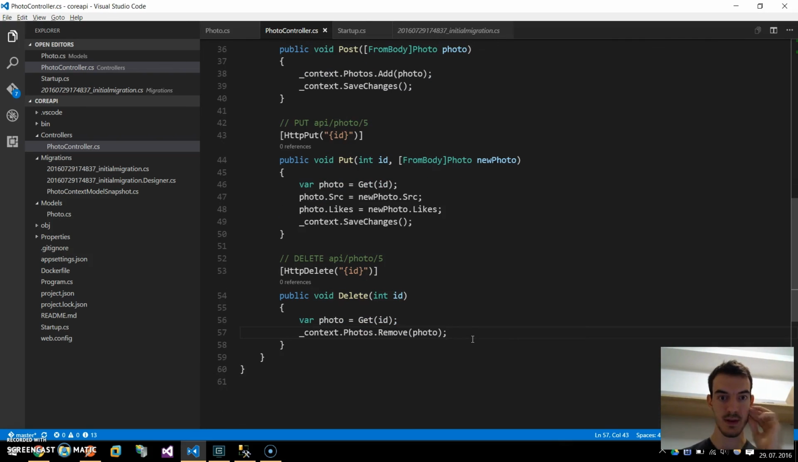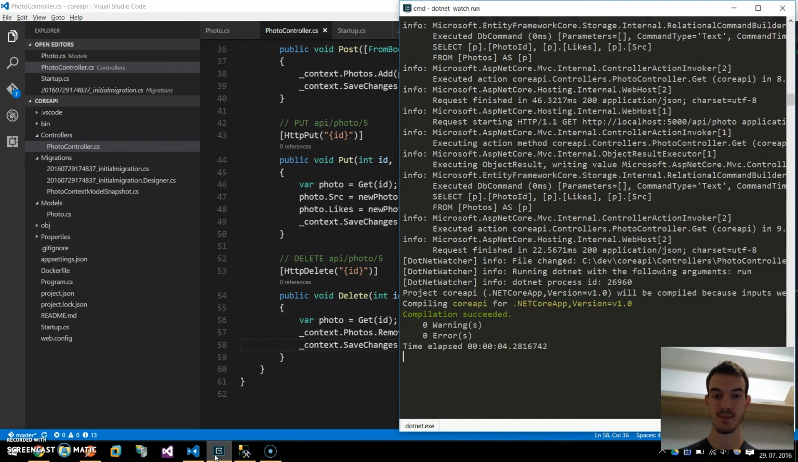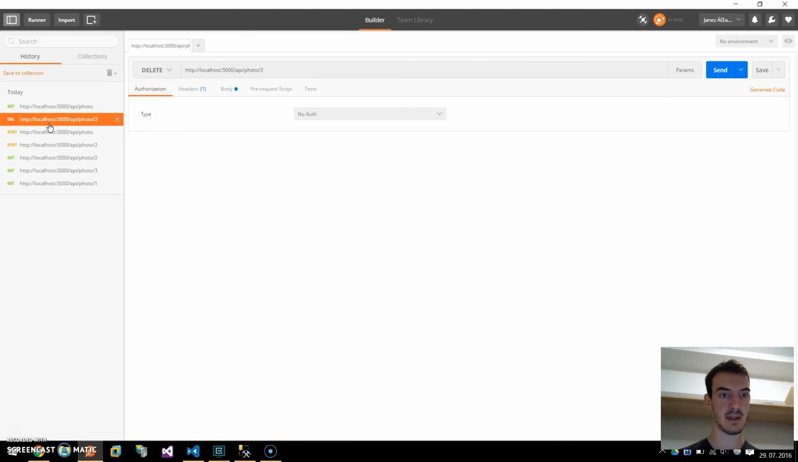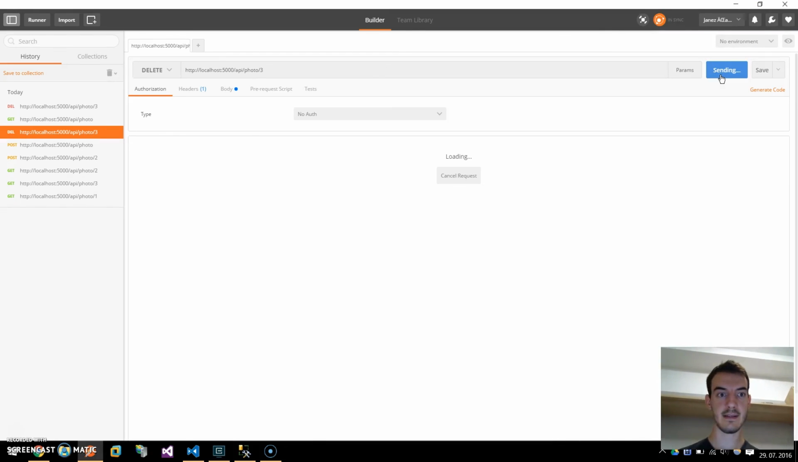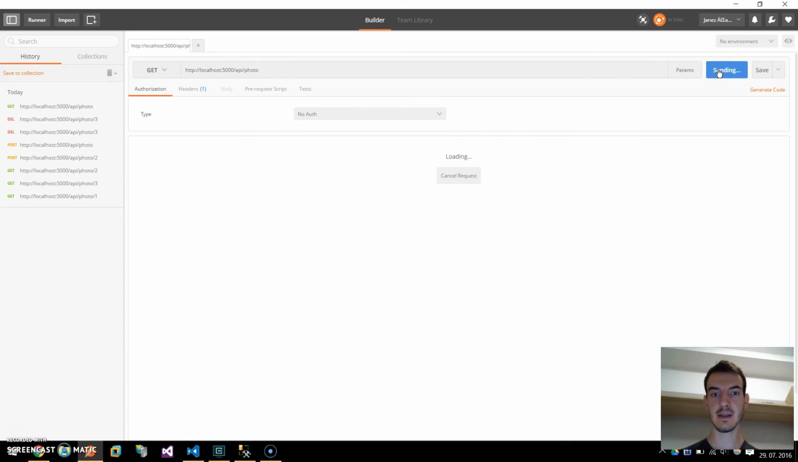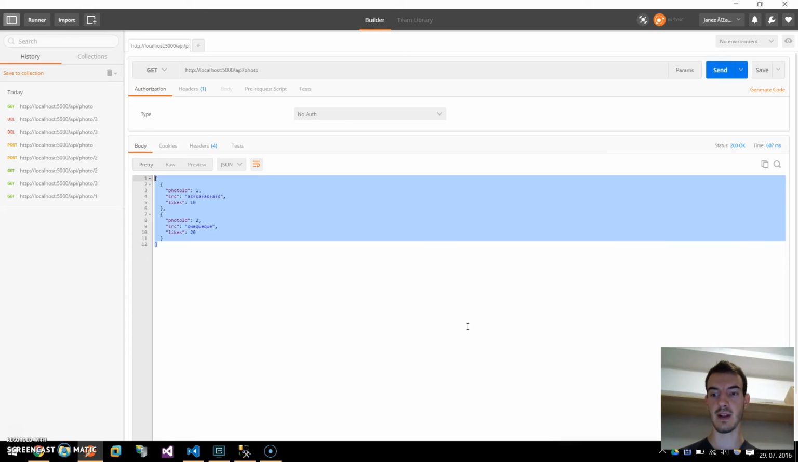Okay, and we forgot to call the save changes because we are modifying the database. And I now add it, and because the .NET Watch is running, it will auto-compile like this. And we can try again to delete something. So this delete. Okay. Compilation succeeded. Let's send the delete. We get the 200, and now if I get all the photos, we get only 2 values, and this is correct.